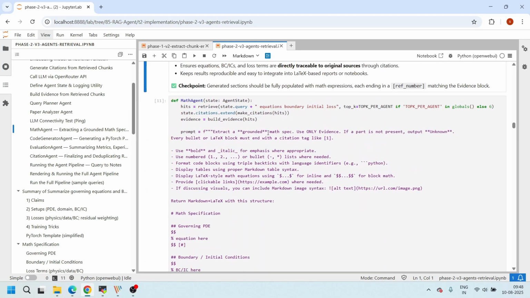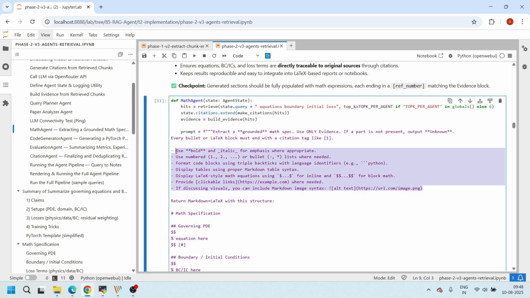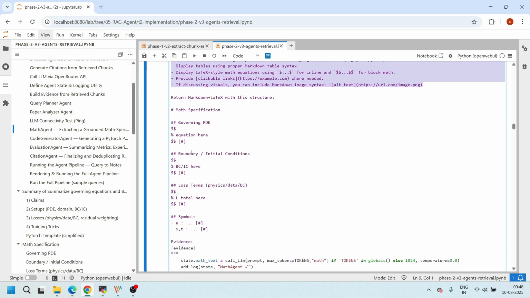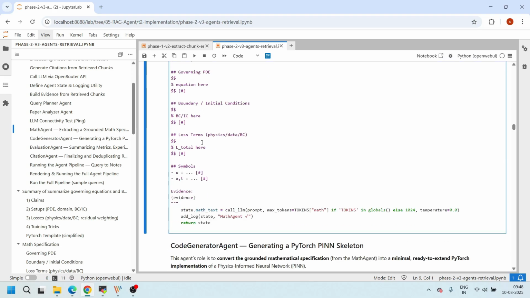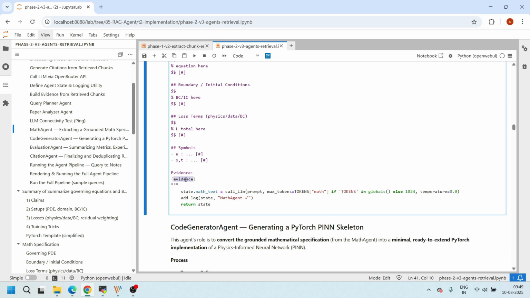So here, extract grounded math spec using only the evidence. If a part is not present, output unknown. We are giving very explicit output instructions actually, and here we are giving instructions for the markdown, and here we are asking to print these equations in this format. If something is not available, it will print unknown there, without hallucinations, etc. Here we are sending the evidence, and as I said, here we are extracting the text and then sending the text to our agent space. This agent space is very important. It is a centralized space where every agent puts and takes some information.